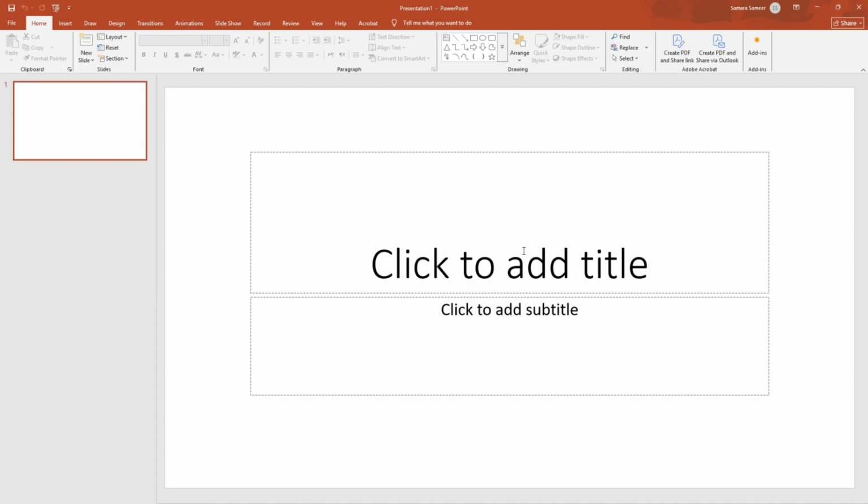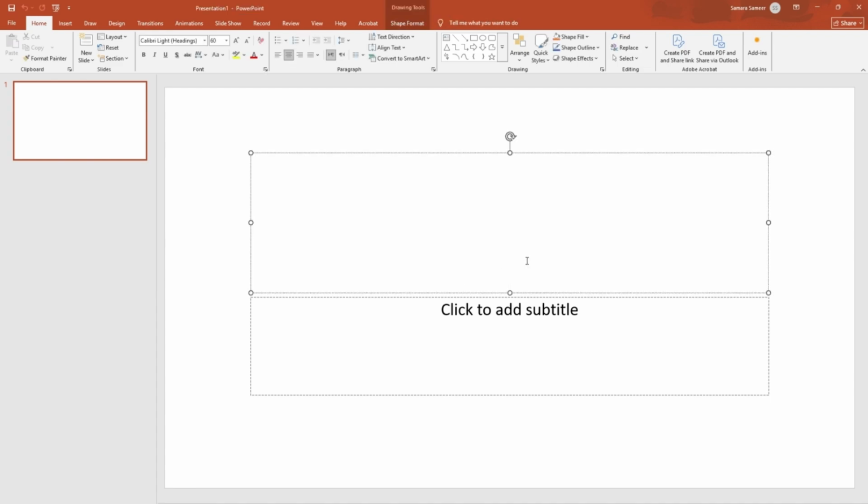So first we're gonna add a title. For example, my title is dinosaurs. Now I want to change the font. You can change it from up here. Over here there's a font section. But first you have to select your text. Then you can change the font.